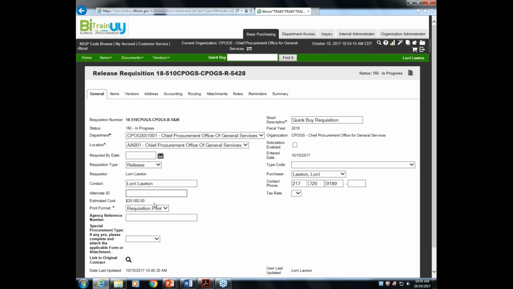It's based on those items that were on our item tab, and that estimated cost is the basis for routing this through the approval process. So it is on the basis of this estimated cost that this release requisition will go through its approval. The print format is really just to be left. It predetermines that, and there are no other changes that we want to use as it relates to the print format. The agency reference number is there for the individual agencies to use.